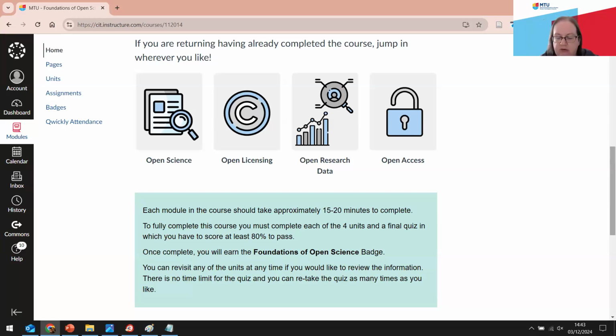So it's really ground floor level stuff that is designed to make you feel a little bit more comfortable making decisions and moving in this world as you go forward. So that's it. That's the Foundations of Open Science. And if you have any questions about it, obviously come back to me.